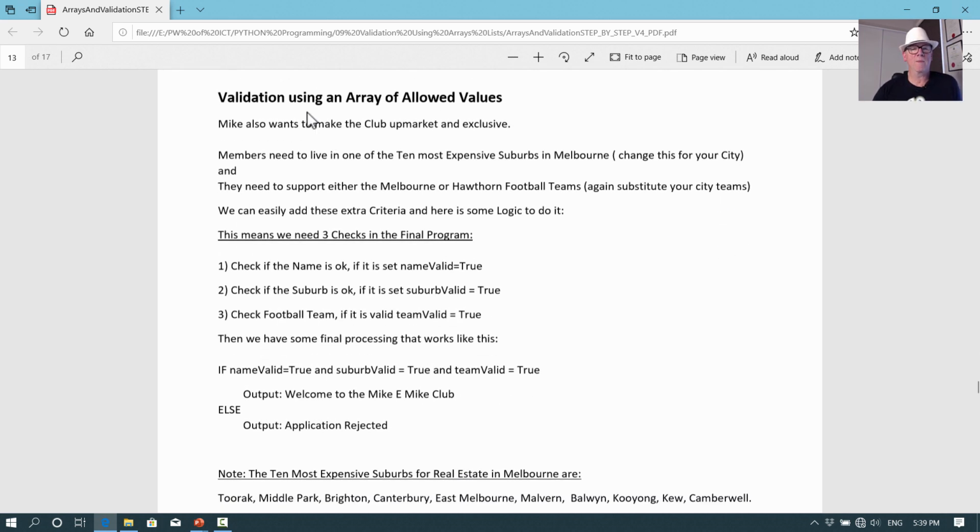Now, we're going to add to this. Mikey has decided he wants to make this club upmarket and exclusive. So you have to live in one of the 10 most expensive suburbs in Melbourne. Google this for the city you live in, like Los Angeles or New York or Dubai or Shanghai or Jakarta or Mumbai or anywhere. Get your 10 most expensive areas in your city.